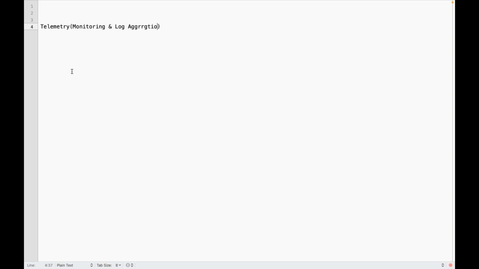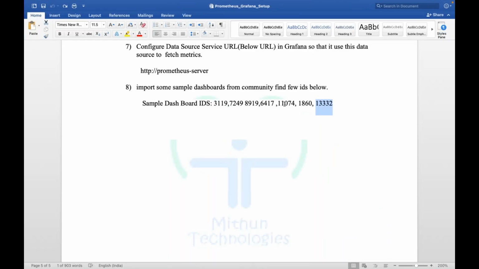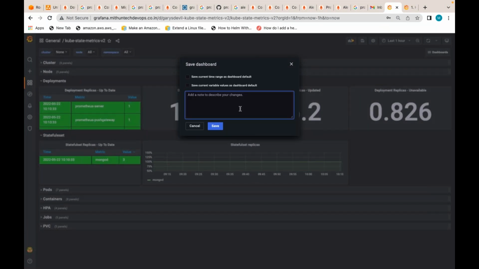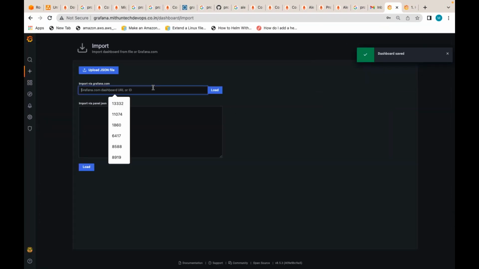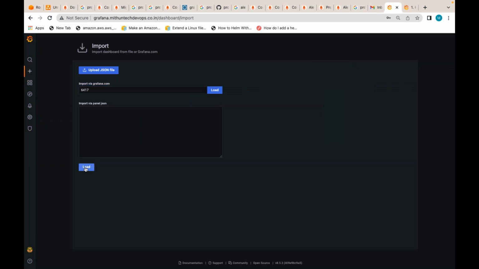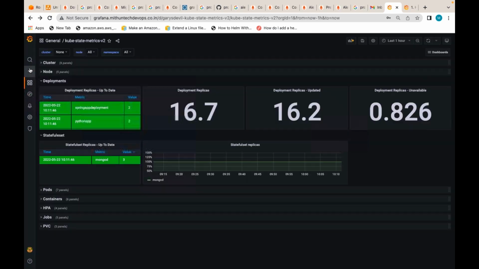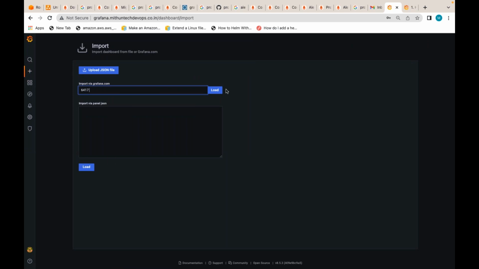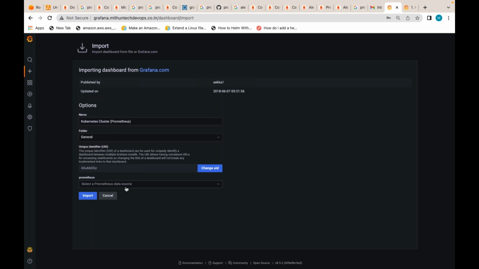So this is how we can do this. I have given some sample dashboards here, like this type of dashboards. You can import and see how it looks, right? So let me import one more dashboard also. Sorry, let me click on that. Import. There is a space. That's why it was giving a problem.